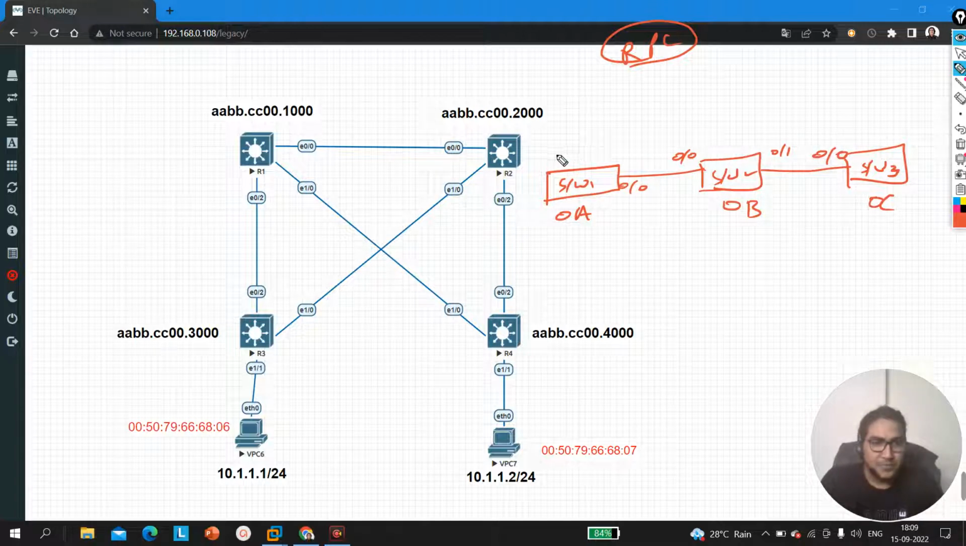Switch 1, because switch 1 has lowest bridge ID. What will be the bridge ID of switch 1? 32768 plus 0A. This one is default priority and 0A is base MAC address. What will be the bridge ID of switch 2? 32768 plus 0B, and bridge ID of switch 3 will be what? 32768 plus 0C. So switch 1 has lowest bridge ID, so switch 1 will become root bridge, right?